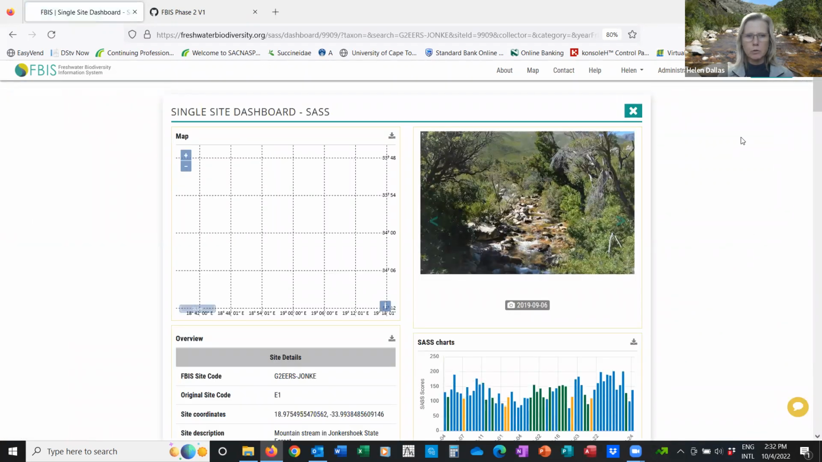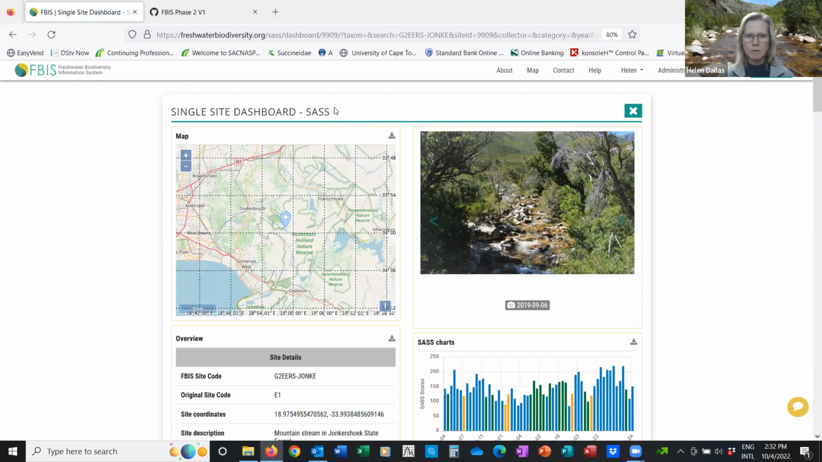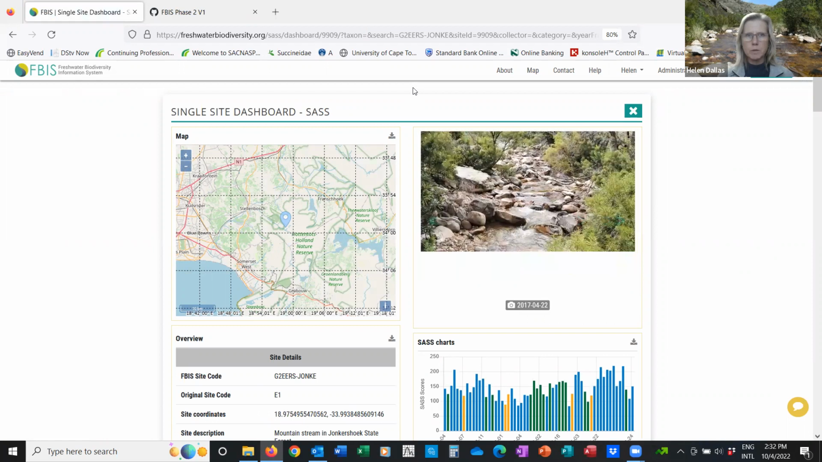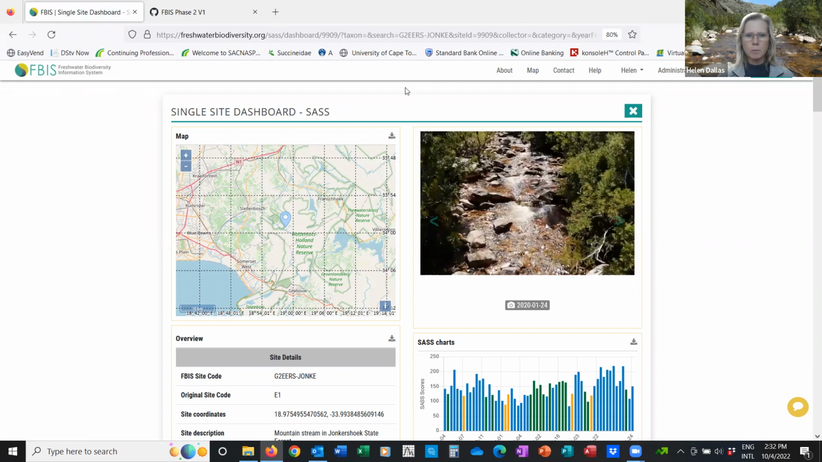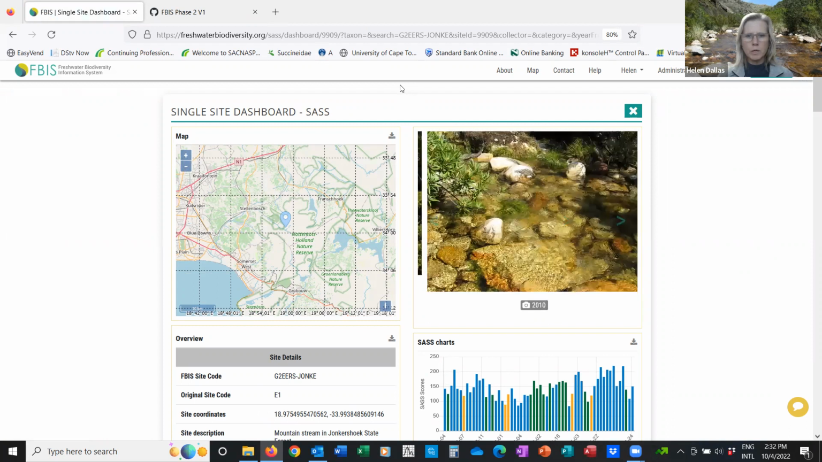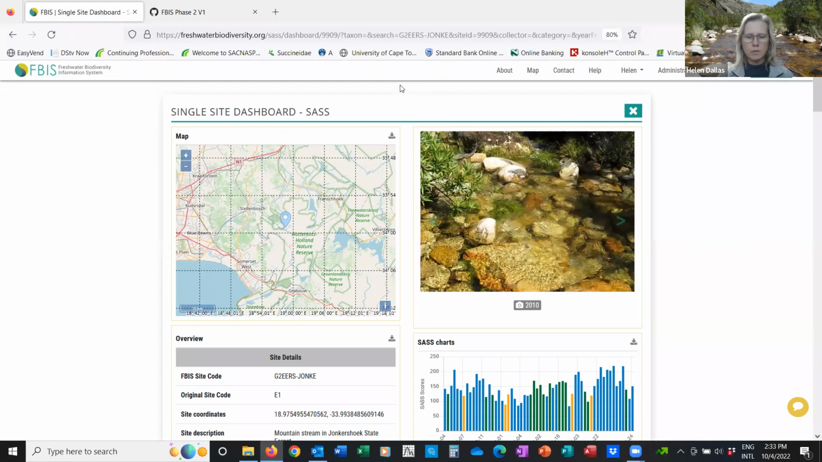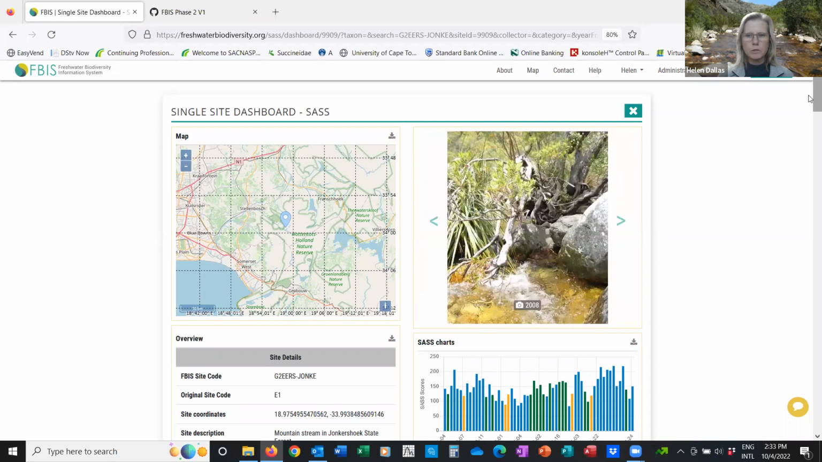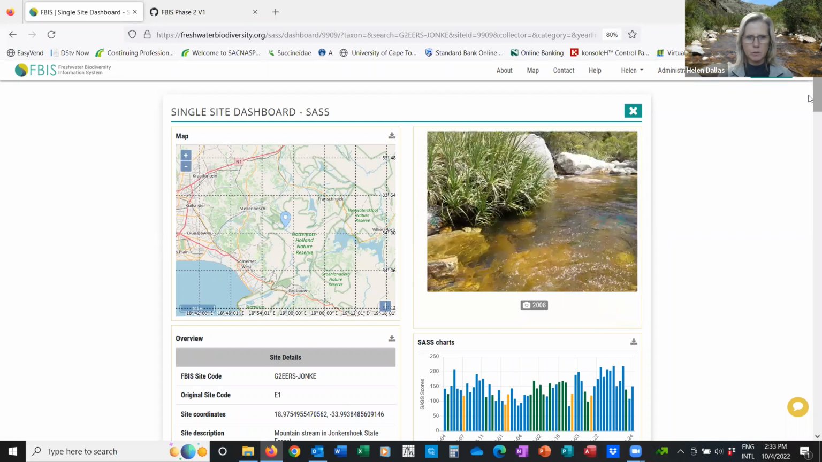Just to remind us all, what is SASS? SASS is the South African Scoring System. It's a river monitoring tool that uses aquatic macroinvertebrates to provide an indication of the river health or ecological condition of a site on a river. It's a well-established tool used in river ecostatus monitoring as well as river health assessments.